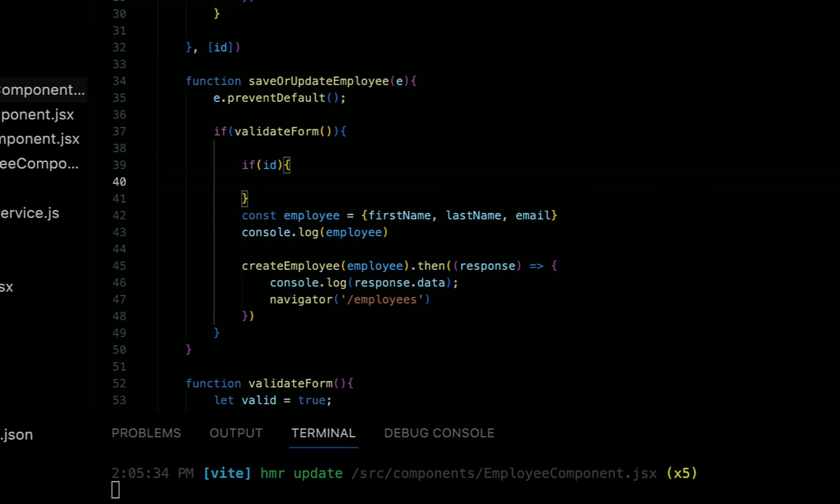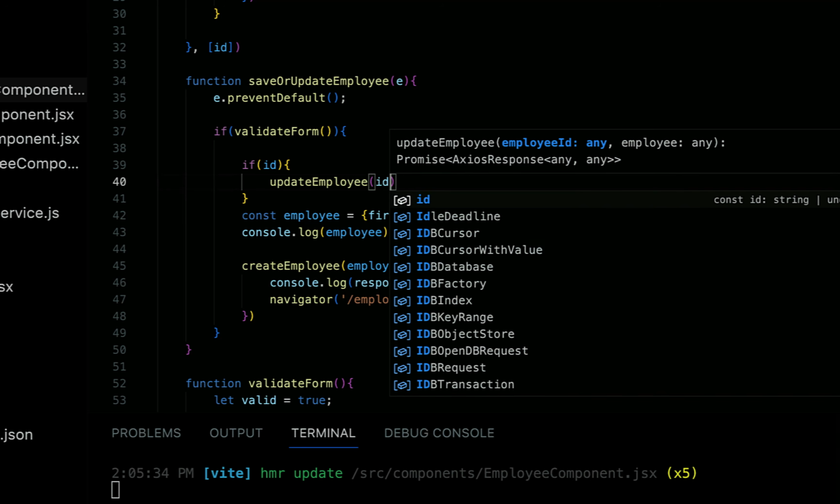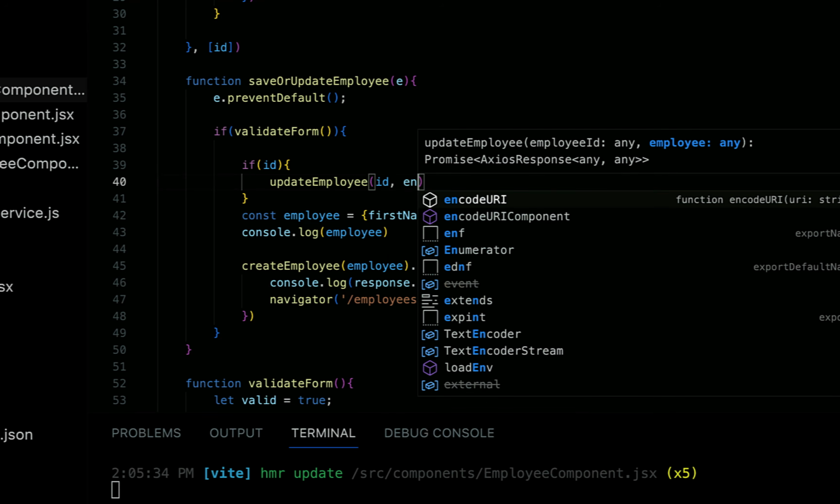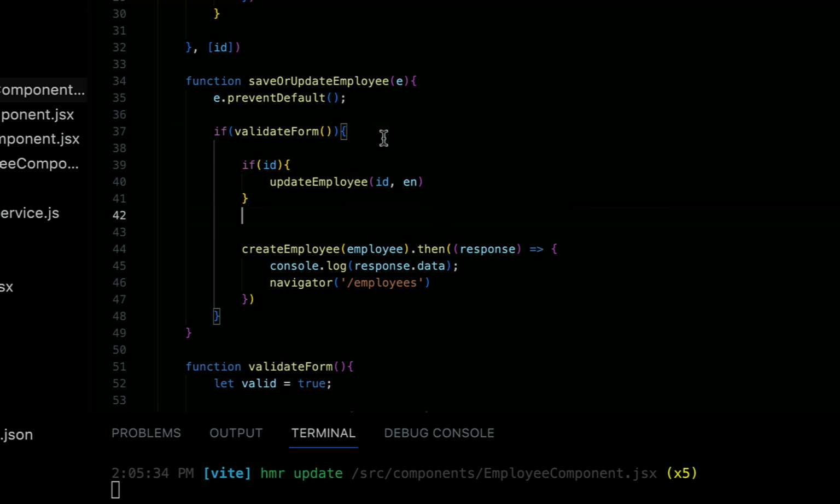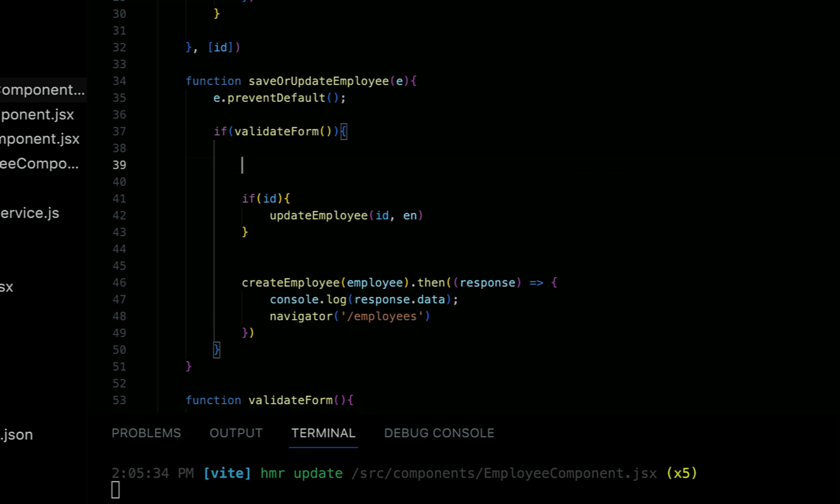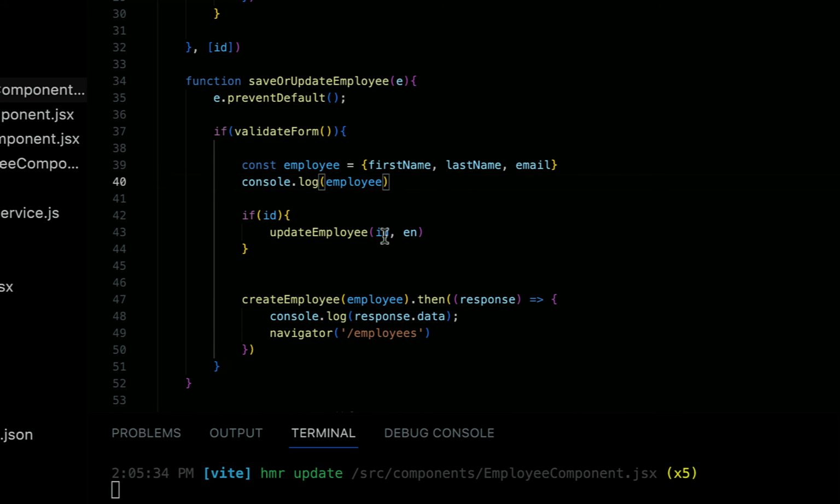So here within a if condition, just call update employee method from employee service, and then pass employee ID as a first parameter, and then employee object as a second parameter. So here what we're going to do is we're going to cut this piece of code and we'll keep at a top, and then here the employee object is available.